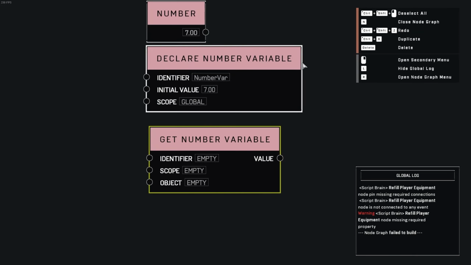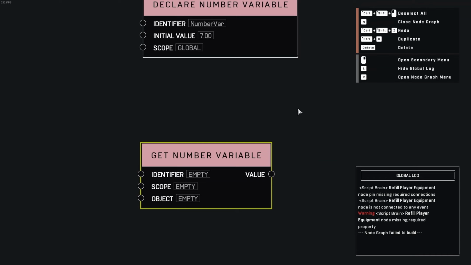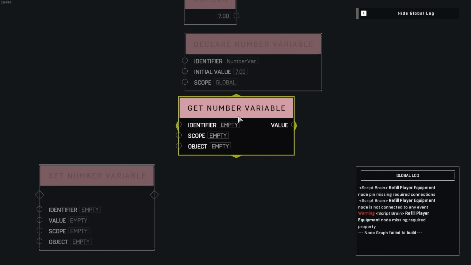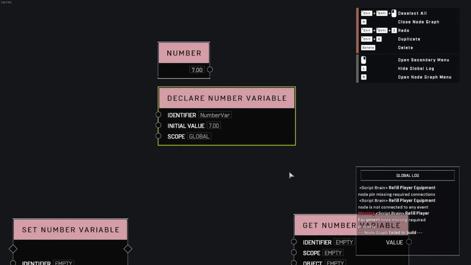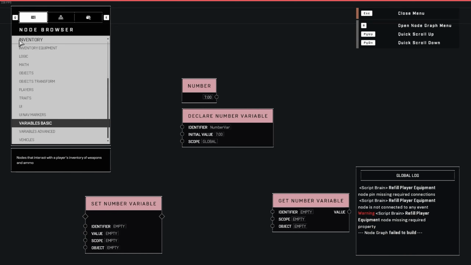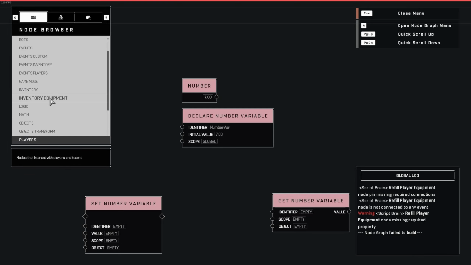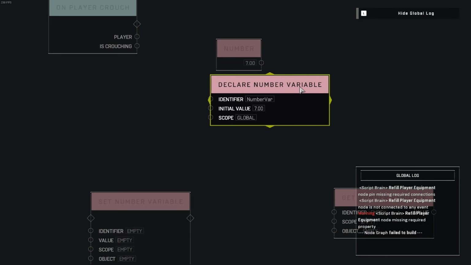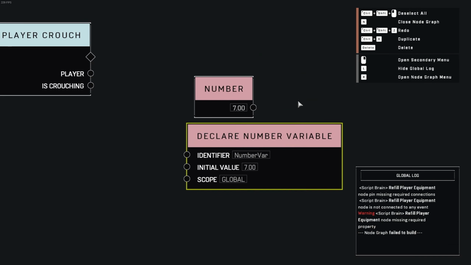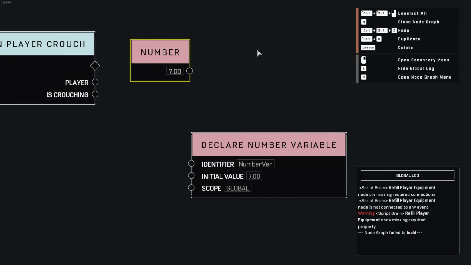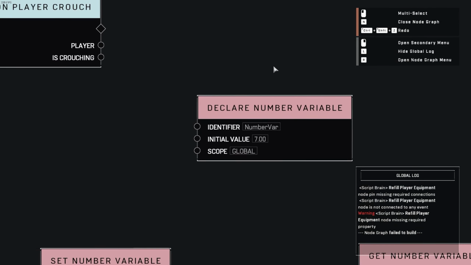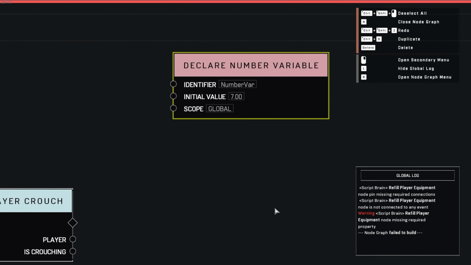This is all cool and all until you actually start using the set number variable. So to be able to change this number, let's build out a little example here. Let's say when the player crouches. So let's go to events, players, on player crouch. So let's say every time the player crouches, we want to make this number value go up by 1. With the variables basic number, you can't actually change this number in the play mode, but with the advanced variables you can. So let's move the declare variable up.